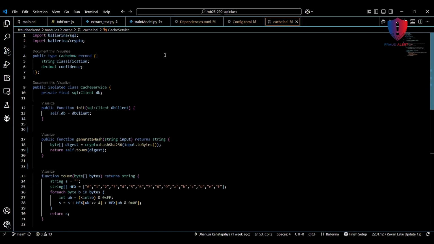To build our cache module, we first import two built-in Ballerina libraries, SQL for database access and Crypto for hashing. Because these are native to Ballerina, we don't need extra dependencies. The CacheRow type directly matches what we want from the database: the classification and its confidence score.